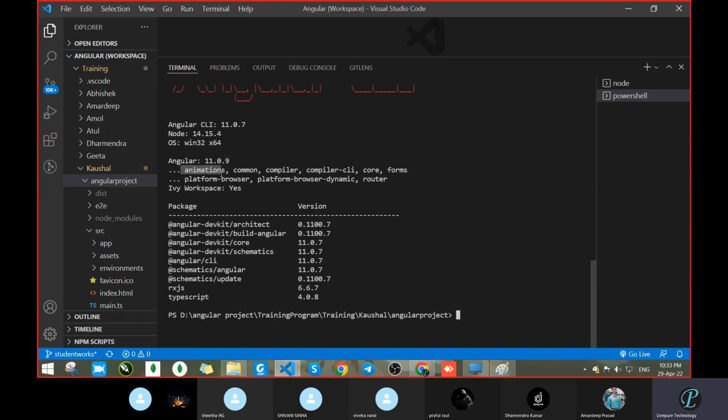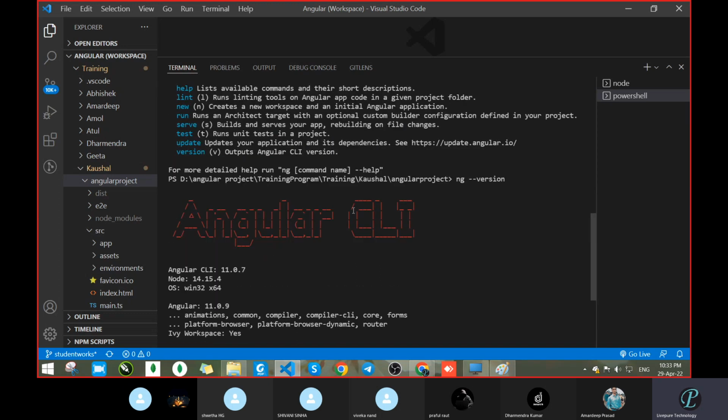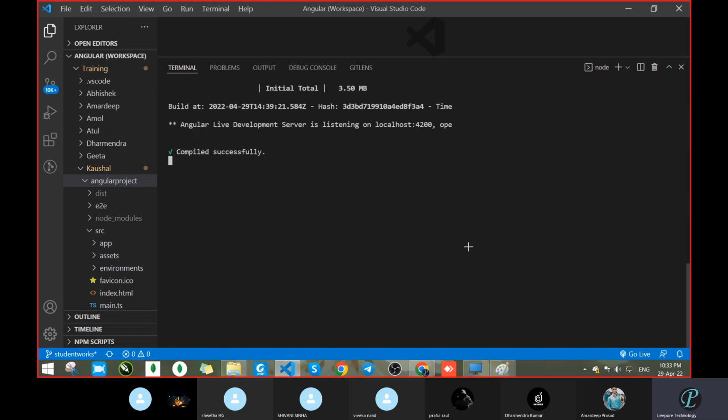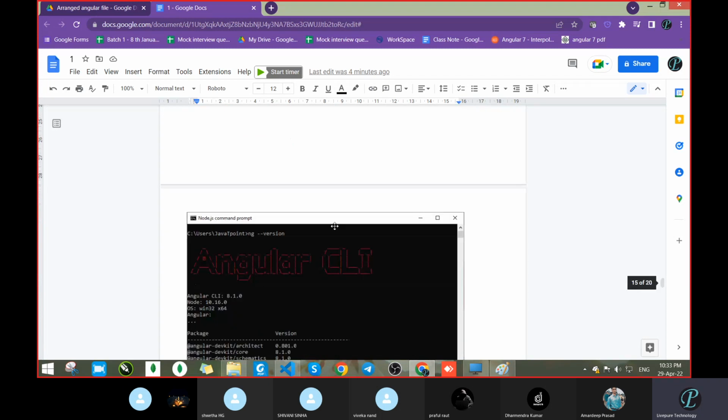Here it's showing what packages are available: animations, common, compiler, these different things. Then Ivy workspace, it's showing yes. Next, different things are there, like the TypeScript version. It's installed, 4.8. We had not installed these separately. We had just installed Angular CLI, but these get installed automatically.